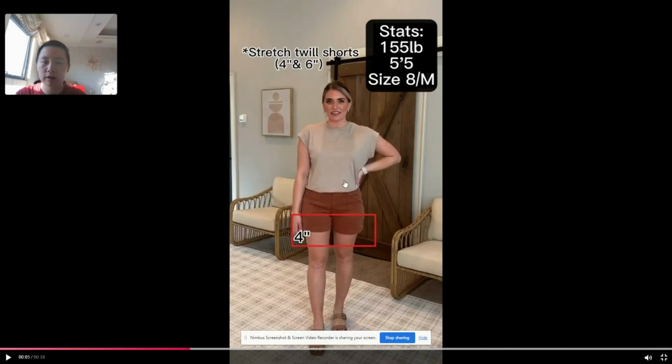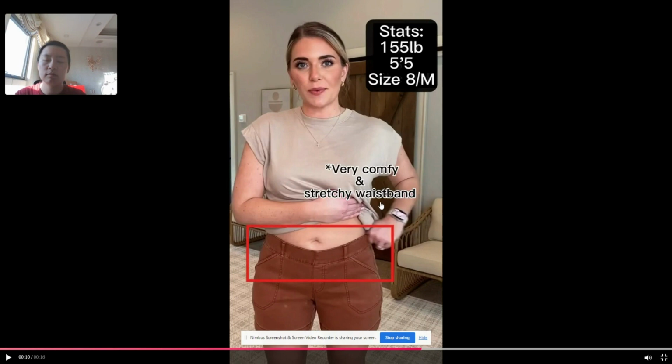A quick video editing comment here is they added these red boxes to highlight the different things they wanted to point out about the shorts. Here they wanted to highlight the length of the shorts, so they put a red box around it and it goes in and out. Here again, they utilize red boxes to highlight another benefit: the very comfy and stretchy waistband. So when you are editing videos, try to utilize these kinds of elements to highlight and put emphasis on different things, especially the benefits.